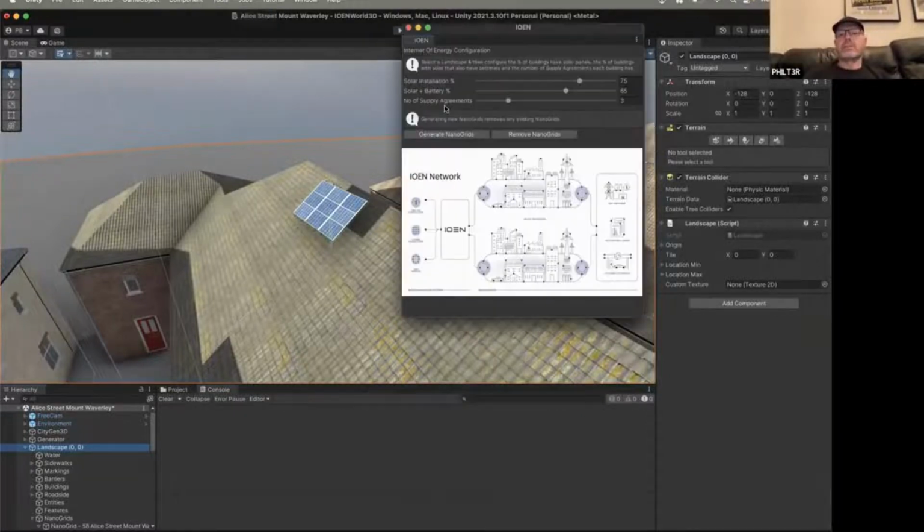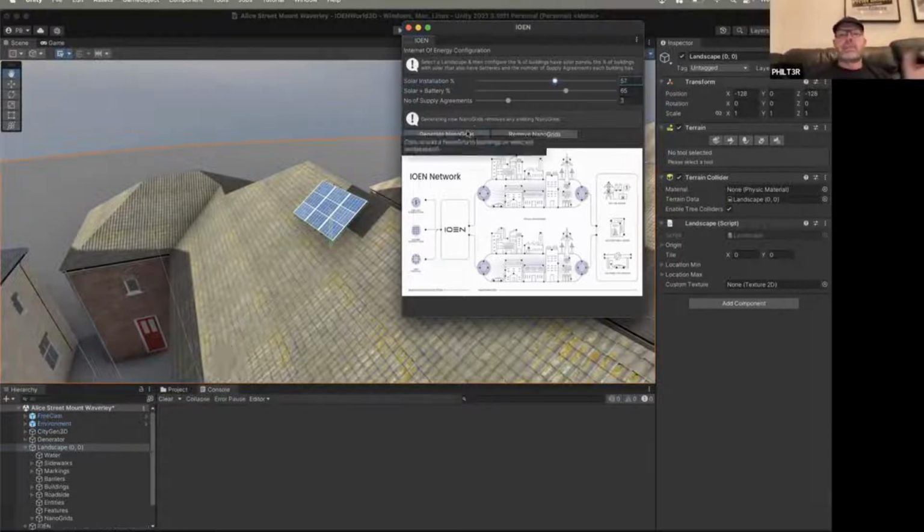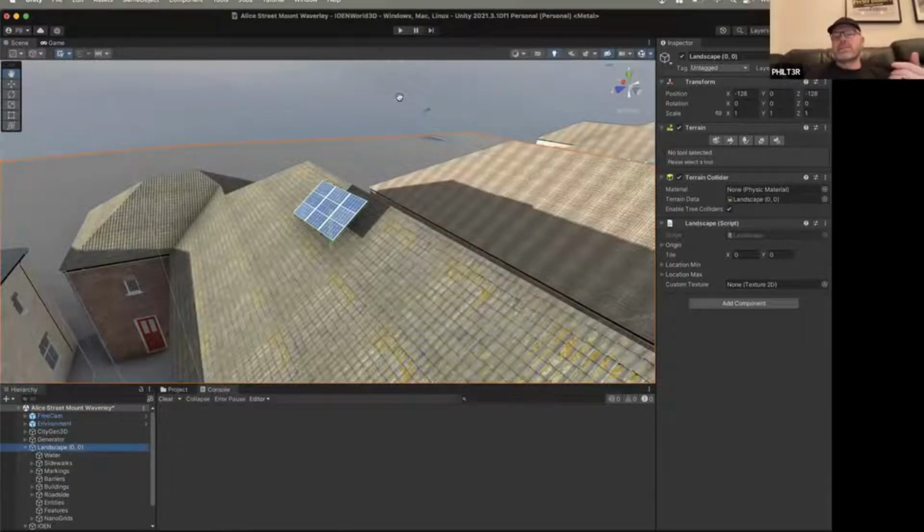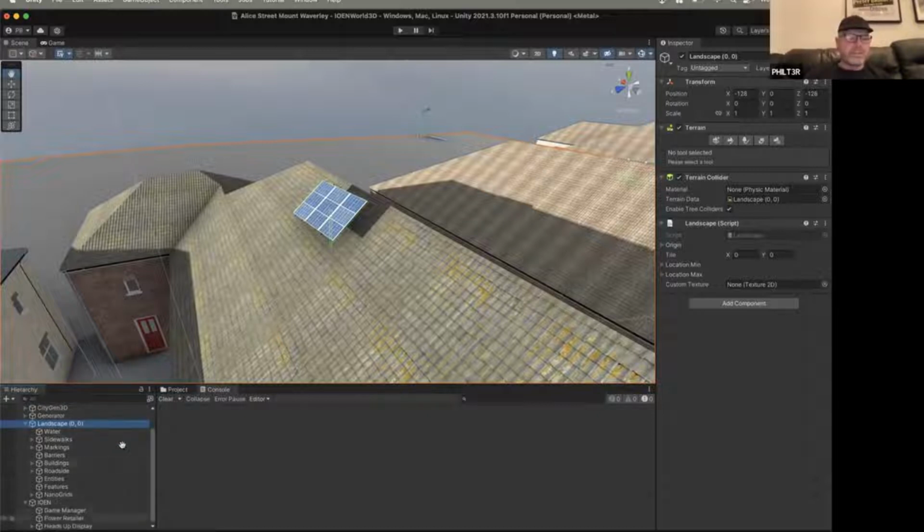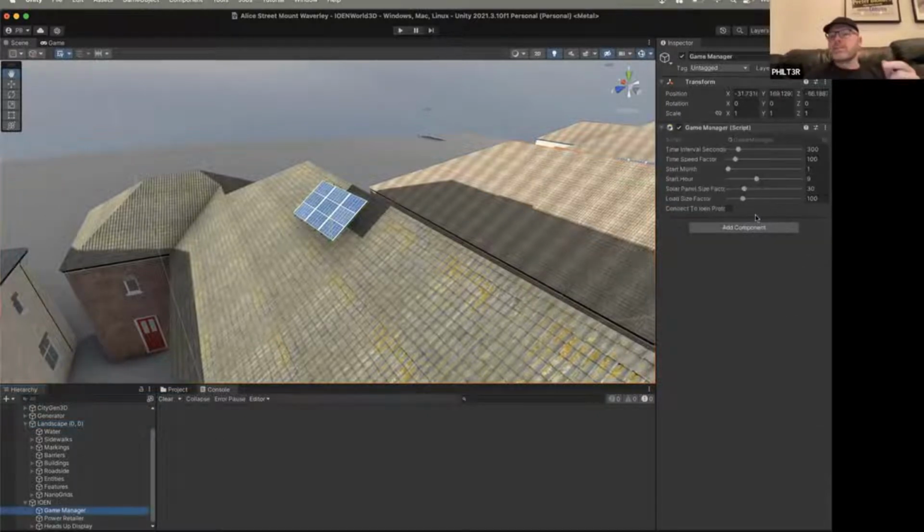And integrations. Let's go. That's too much, right? Let's drop it down to 57%. So now only 57% of the houses have solar. So it's kind of like a consulting tool, because what I want to do is set it up to run really fast.